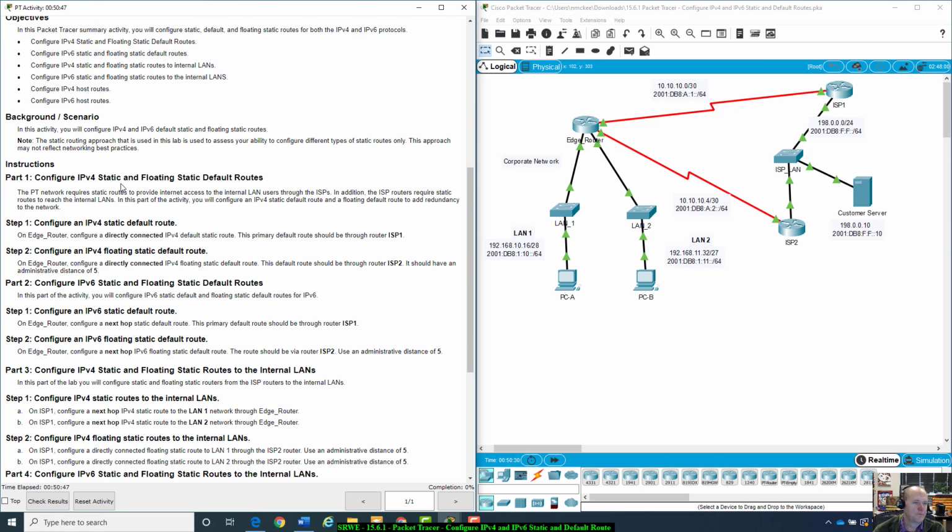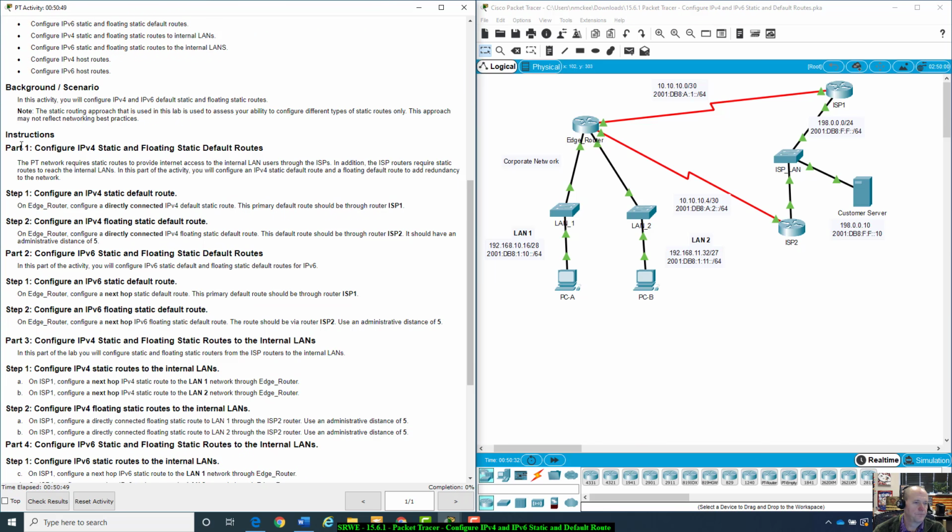Just doing this stuff. So part 1 is configure IP version 4 static and floating static default routes. The Packet Tracer network requires static routes to provide internet access to the internal LAN users through the ISPs. In addition, the ISP routers require static routes to reach the internal LANs. In part of this activity, you will configure an IP version 4 static default route and a floating default route to add redundancy to the network.